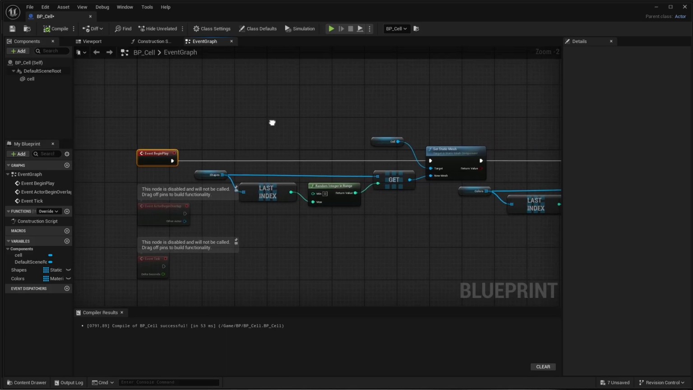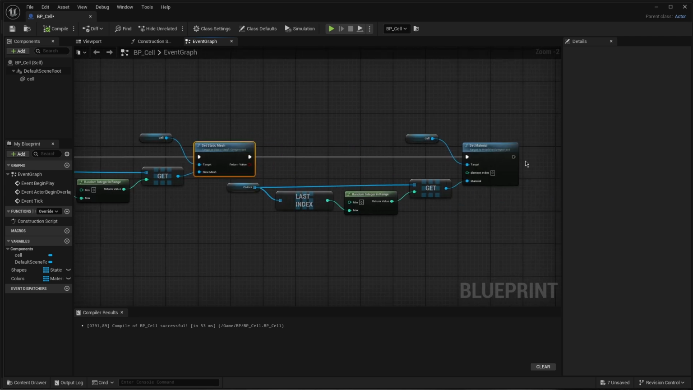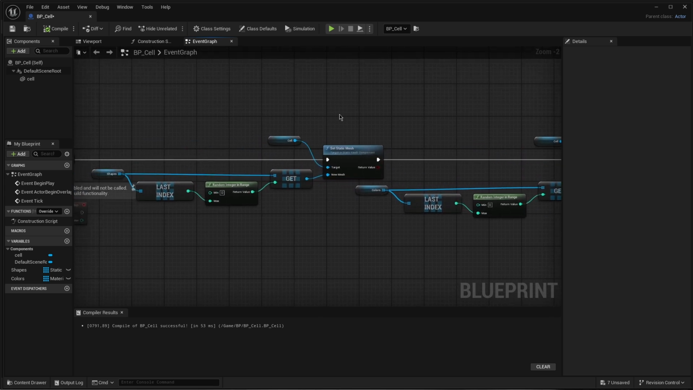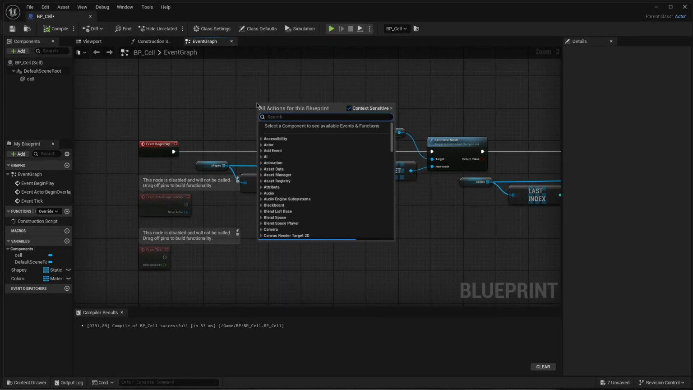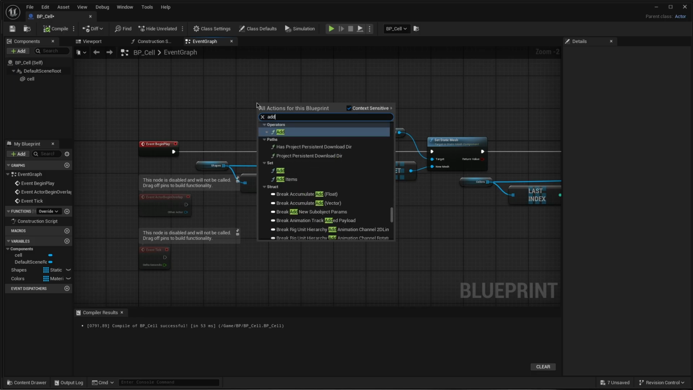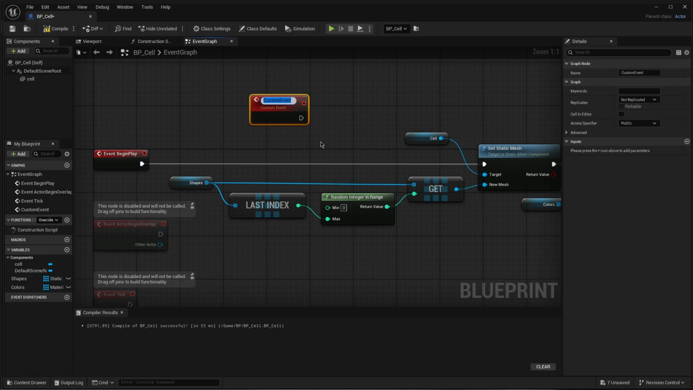So to clean this up a bit, what I actually want to do is add a custom function, a custom event, to change the static mesh and the material or the color, and then just have one box up here to execute all of this. So to do this, I'm going to right click and search for add custom, and I want to add a custom event, and I want to call this event set shape and color like this.